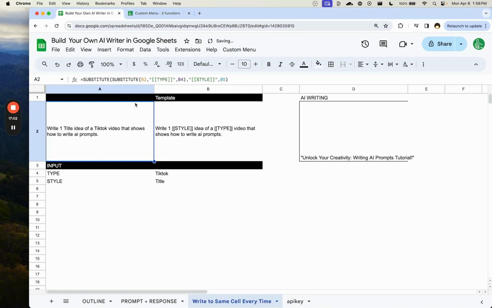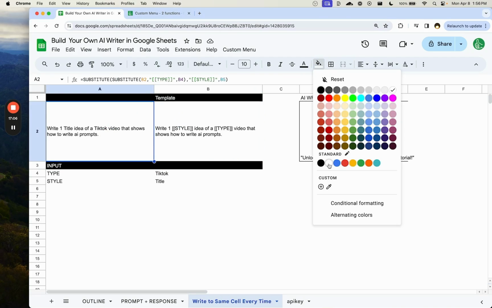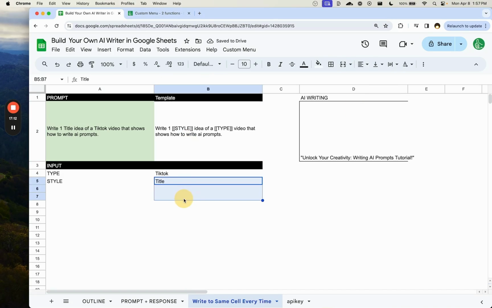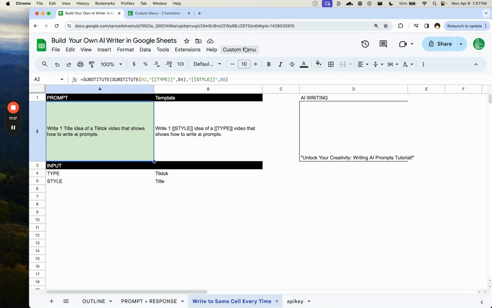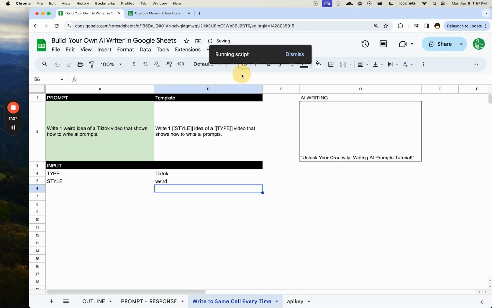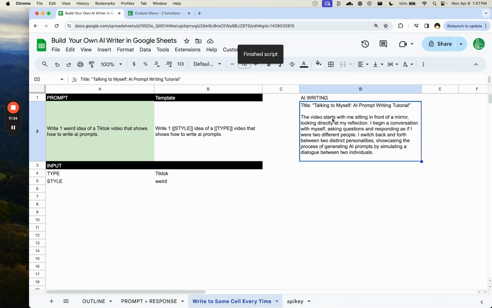Okay, so we have a template here. We can also get our prompt here. So we're writing all of these inputs, we're writing a template, getting some styles, adding these extra things, and then getting this prompt here. And we're always writing it into D2. So instead of title, let's say weird. Custom menu, write in D2. So every time we write it, we're taking A2, running through the prompt, and getting D2 out of it. Running that script. There we go. Talking to myself, AI prompt writing tutorial.